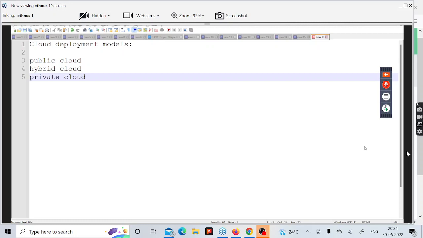Like we have SAP cloud. Those are community based for that particular community. The people who are using Oracle applications can take the advantage of Oracle cloud. The people who are using SAP products can take the advantage of SAP cloud. So those are community clouds, but that community cloud is not part of the cloud deployment model. We have only three deployment models, that is public cloud, hybrid and private.